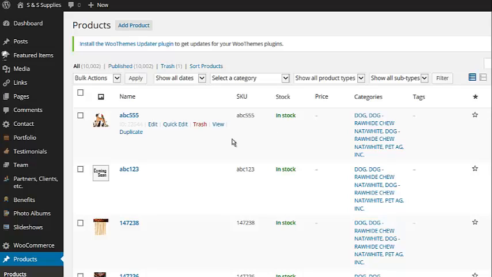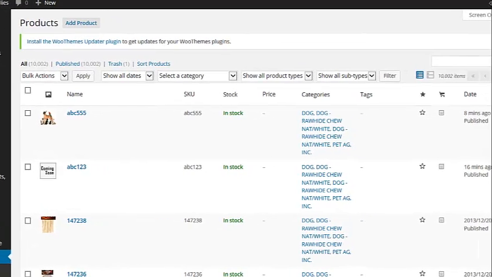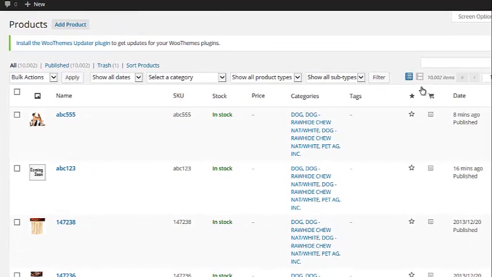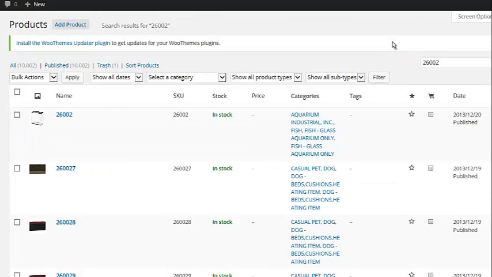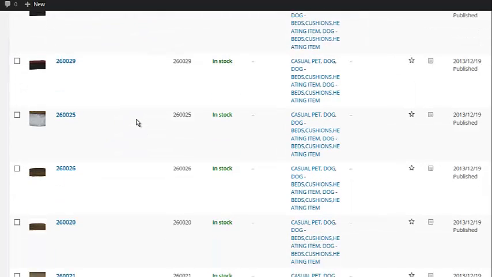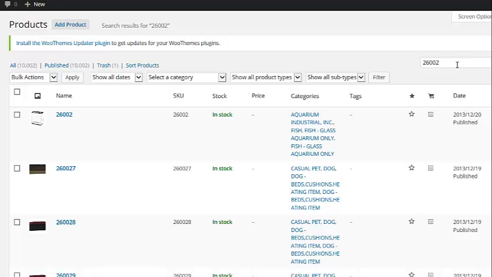This is your catalog. You have a series of different ways that you can view this information. Let me scroll over here so that you can see this. Upper right here, you have a search feature. If we wanted to find a product by a specific SKU, we can plug that in there. Search. And here are all the products that have 26002 in them. You can scroll through that. We can scroll by dates, categories, any one of a number of things.